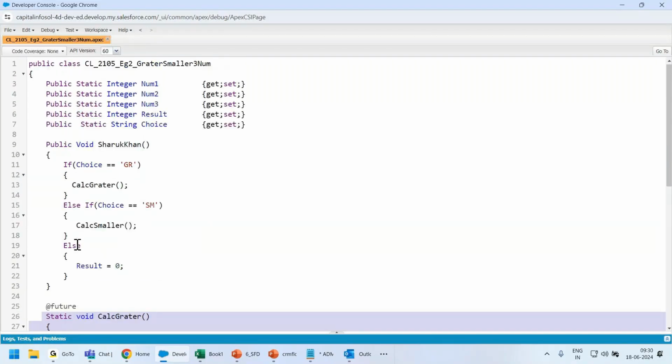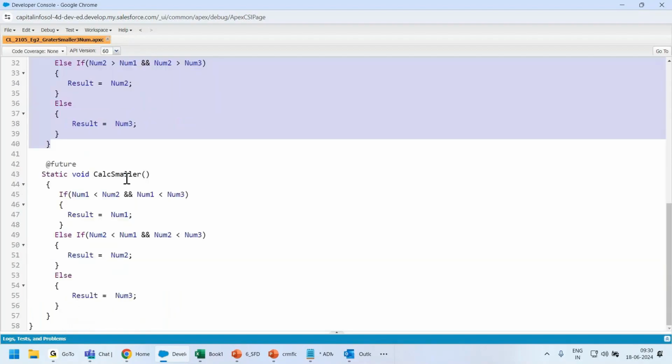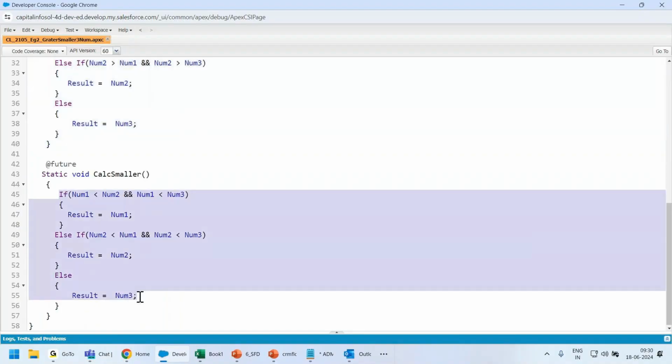Does it make sense? Whichever method is taking more time in processing, we put it through a queue called the asynchronous queue. We use @future. Why? Because this is not data. Is it data processing? No. It is calculation. If it's data, then I will use batch apex. Batch apex is meant only for data.